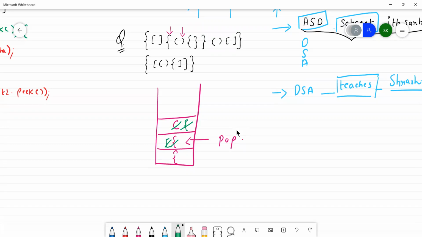Now there is an opening parenthesis. It will be entered. Closing parenthesis popped out. Opening square bracket entered. Closing square bracket popped out. At the end, there is a closing curly bracket. As soon as it is encountered, this will also pop out. At the end, the stack is empty. This indicates that your balanced parenthesis problem was successful. Clear?